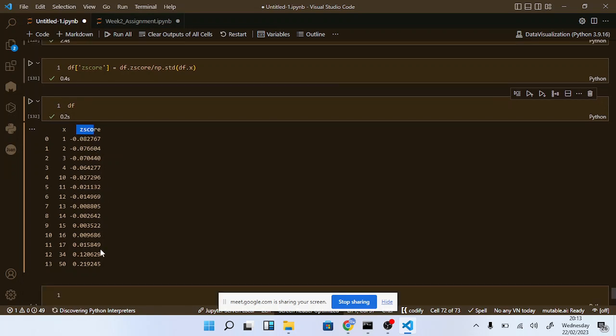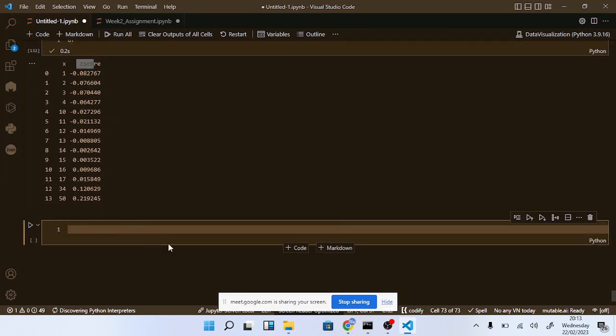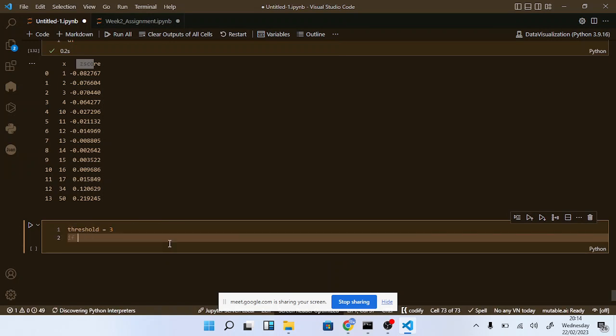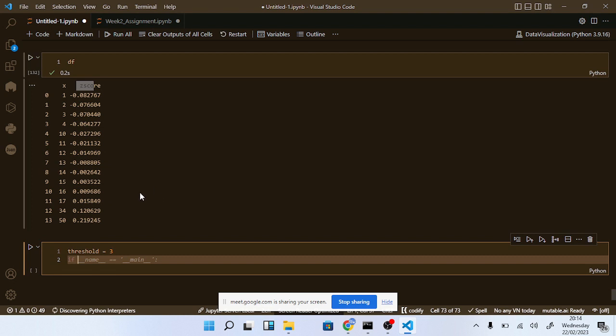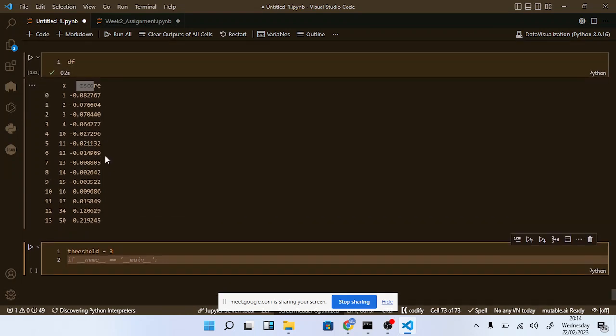Okay, now what do we give? We give a threshold. Usually it's given as 3. So we define threshold as 3, and then we say, so if... let me see how we write this one.